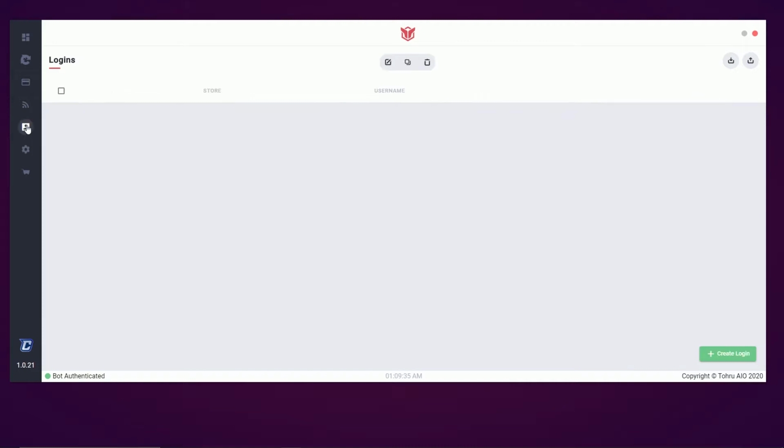Now moving over to the login section, it's pretty simple. You have the login section obviously, and then you have the store and the username, and then you have the create login button at the bottom. Those are associated once you actually have a login. So let's go ahead and add one. We're going to hit this.